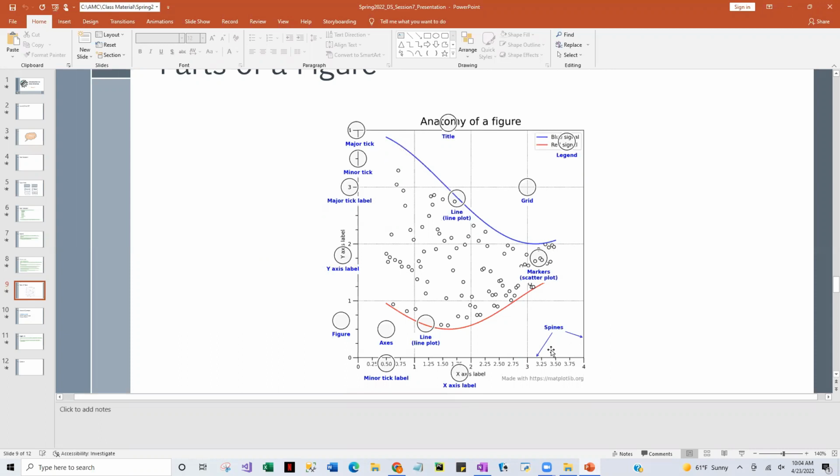Okay, and if you look at this, this is the spine. These lines are the spines, and then you have the ticks. So this one is the tick. See, this is the major tick. This is how we are assigning the values on x and y. This is the major tick, and this is the minor tick. The one in between the major ticks is the minor tick.